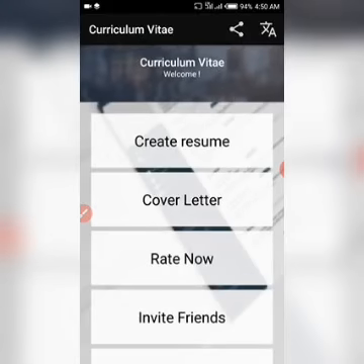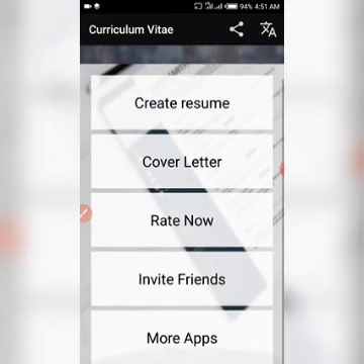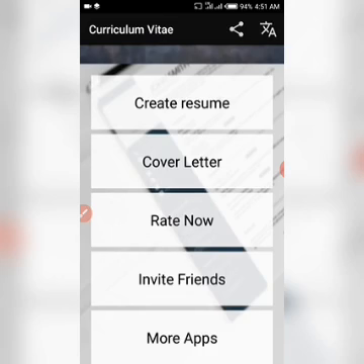you need to select your language. If your CV should be made in French, you can select French, but we are all English speaking people, so we select English. The next screen you are going to be greeted with is this screen right away, this screen that you're seeing. So we are going to actually click on create resume.